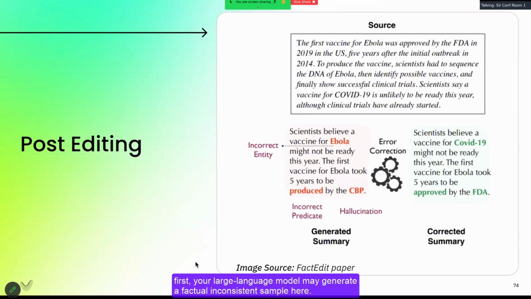first, your large language model may generate a factually inconsistent sample here. It said, scientists believe a vaccine for Ebola might not be ready this year. The first vaccine for Ebola took 5 years to be produced by the CBP. Well, this is hallucinated, and the text in red tells you where it is wrong. First, it mistakenly put COVID-19 as Ebola. Then "approved" becomes "produced", and finally the FDA becomes CBP. What post-editing does is use a model to correct this inconsistent summary and make it a correct or consistent summary.